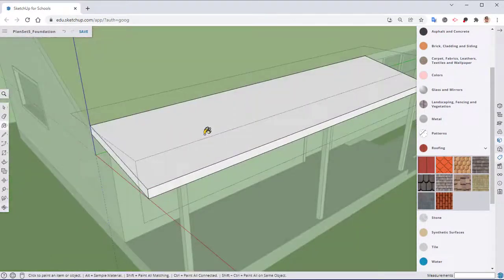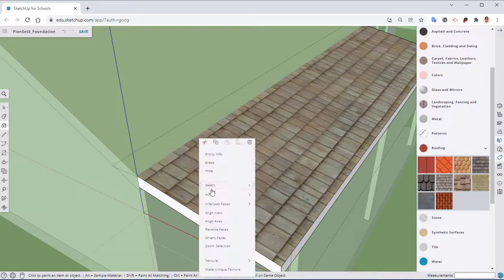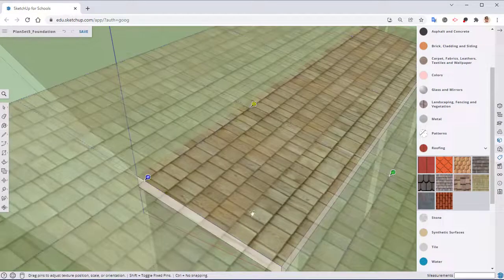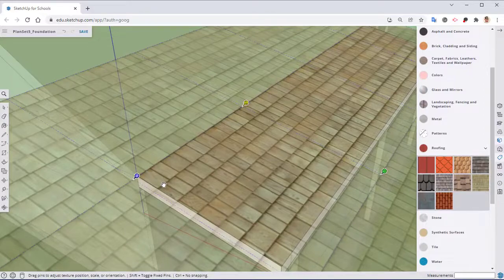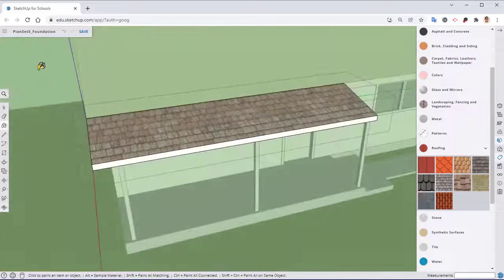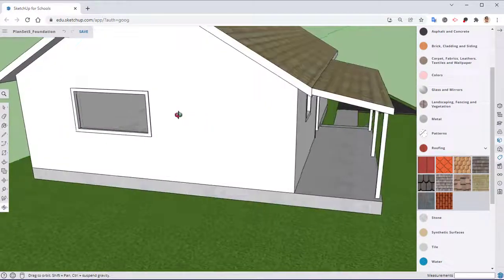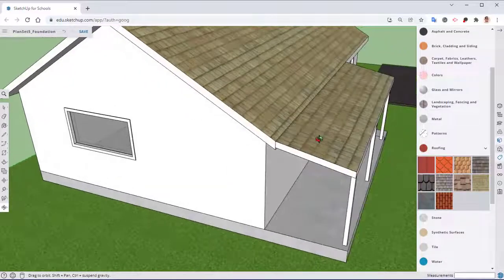Here we can do the same thing for the front porch. Remember, you do need to make sure that you're inside the group or else you will not see the texture. You can hit enter and that finishes up that.